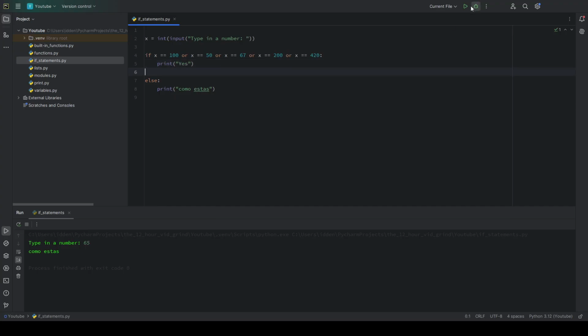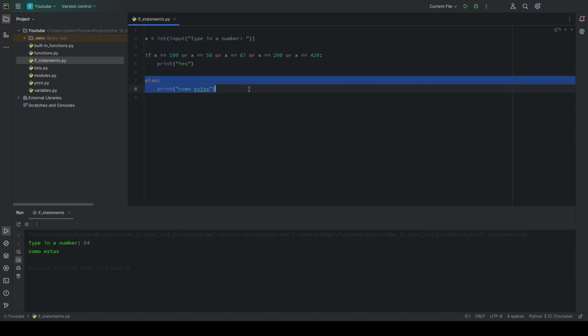Okay. So in this case, you can chain these ors. You can just constantly write down or. And if I write down 67, it's gonna print out yes. If I write down 200, again, it's gonna print out yes. If I write down anything other than these numbers, like 64, it's gonna print out como está, since that's in the else statement.